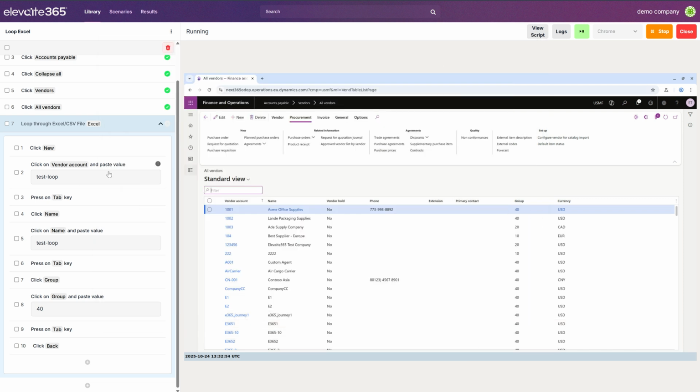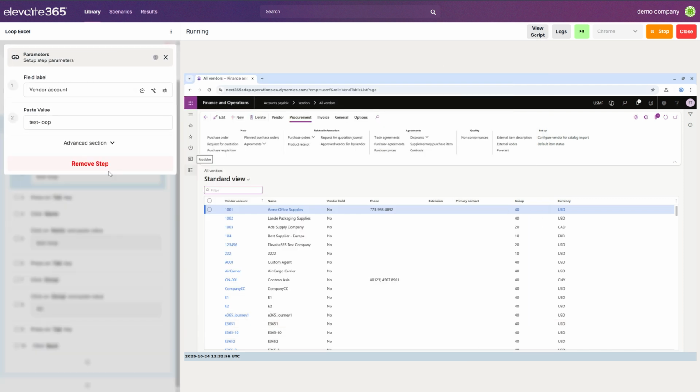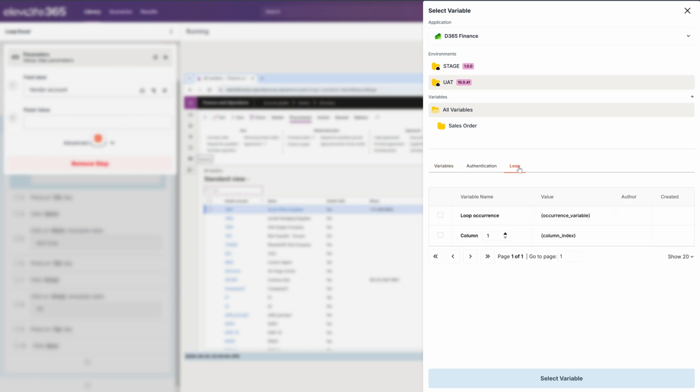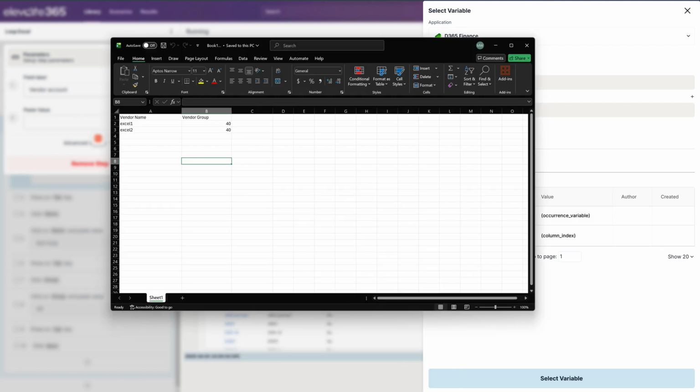So how we can do that is double click into one of the steps. Change the paste value or remove the paste value and select add variable. Come into the loop tab here and you'll see the column option here. And in the column variable we can select a number which just represents the number column that we want to use as a variable.